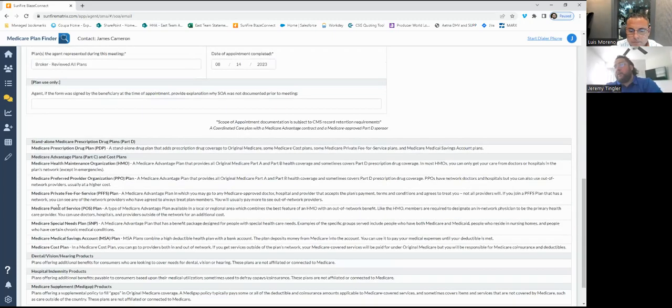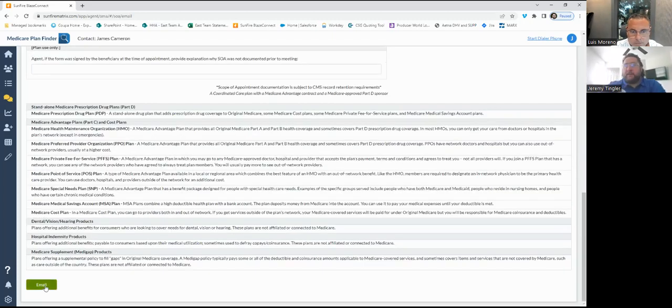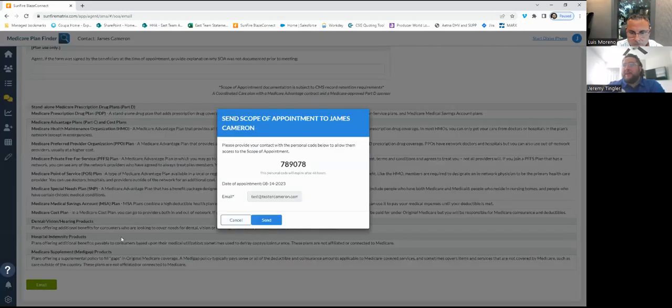And then at that point, you can email it. When you email it, it's going to give them that code, and it's going to use the email that you have on file for them. Same thing for text. It's going to say, here's that 6-digit code, and then you can send it.